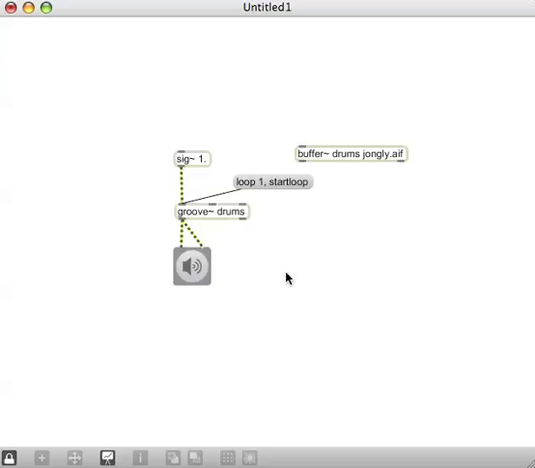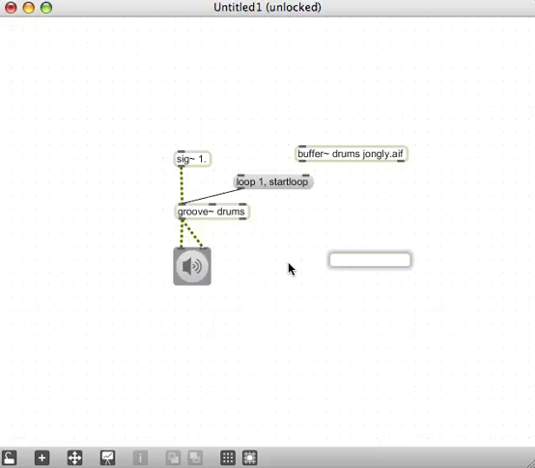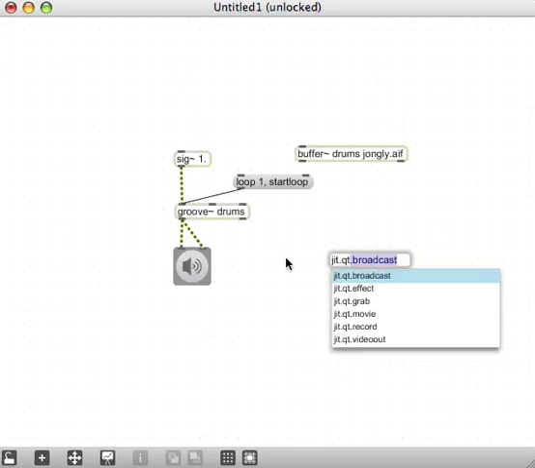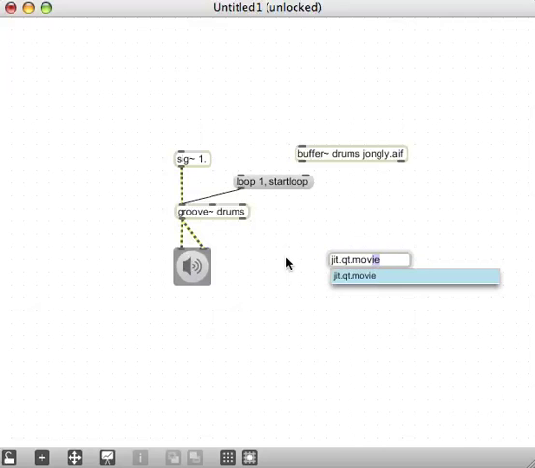The next thing I'm going to want is something to play back the QuickTime movie with. So if I unlock my patch again, I can click in the blank space with my command key or the control key on my PC to unlock the patcher. Make a new object again. This time we're going for the same thing we had in tutorial 3, which is jit.qt.movie, and that's good. Let's have one of those.